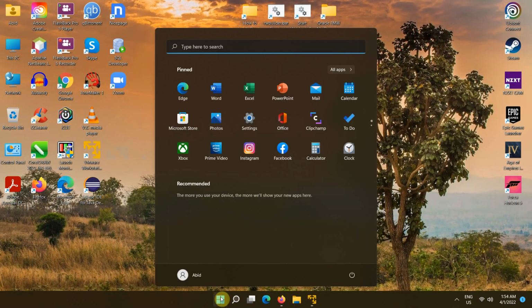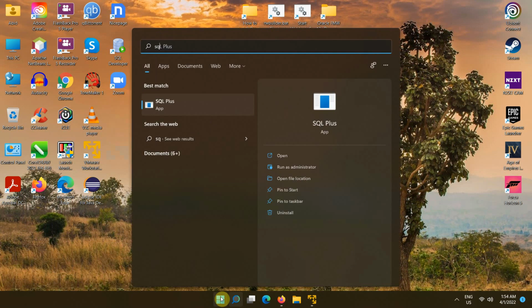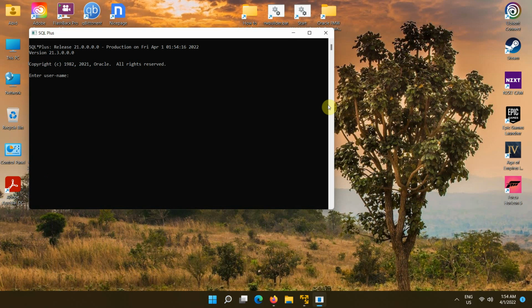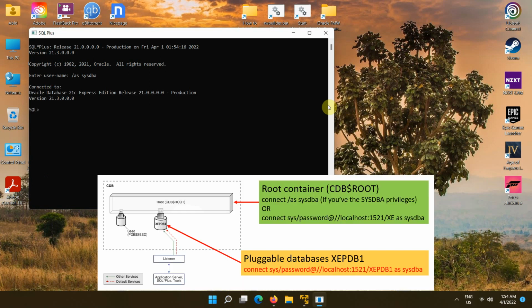Now from the Start menu, open SQL Plus. To connect, type / as sysdba and press Enter. This connects you to the root container of the multi-tenant database as database user sys without the password.